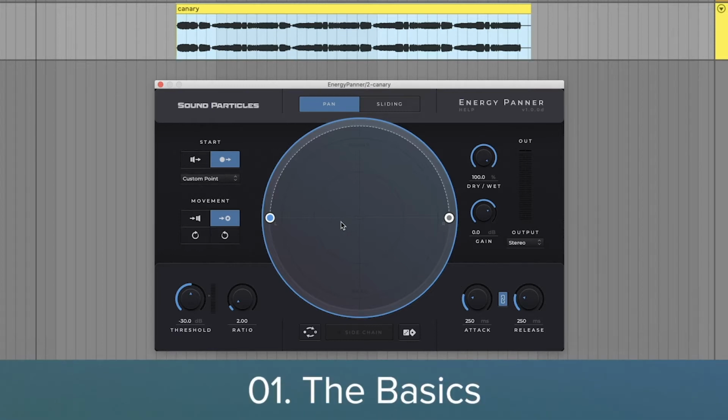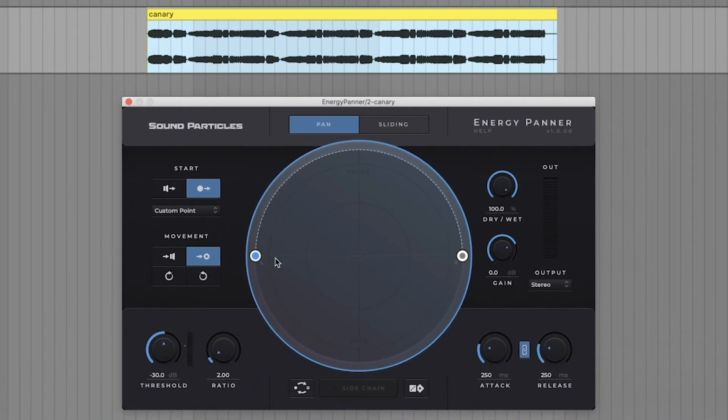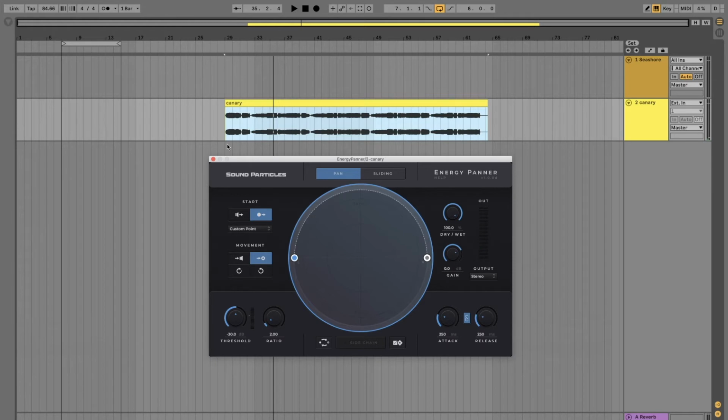This is the plugin. Here we have a sound to the left. It's its original point. And as the intensity of the sound increases, the sound will move from left to right. As the intensity decreases, the sound will go from right to left. Let's hear it. And this is the basic mode of operation of the Energy Panner.